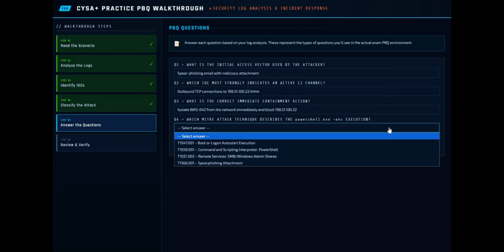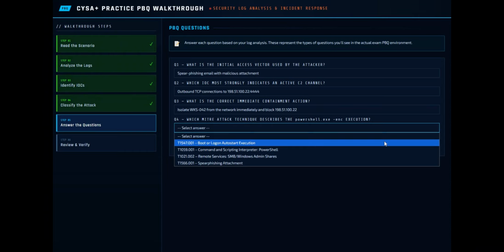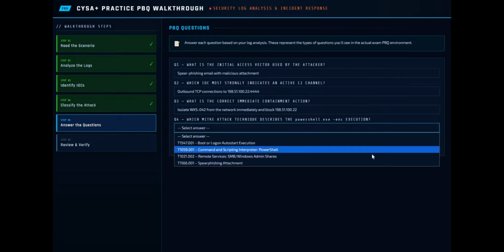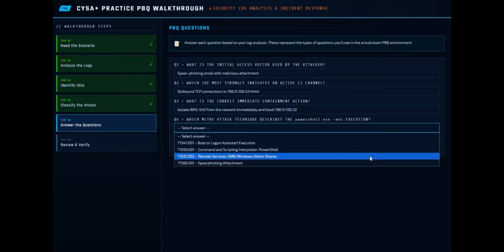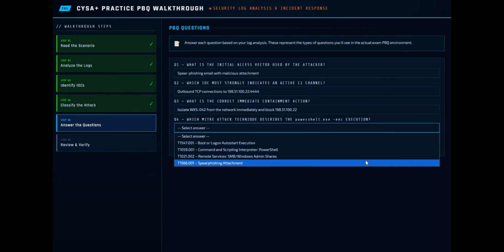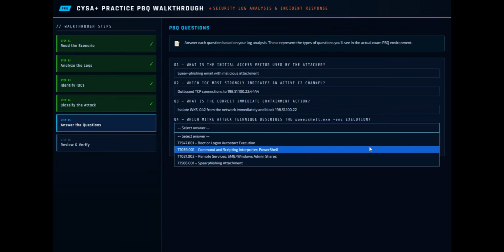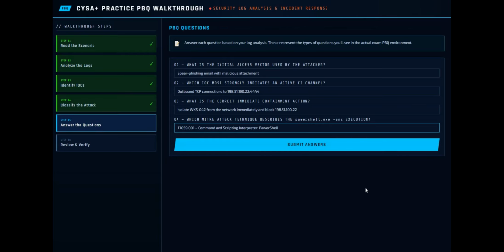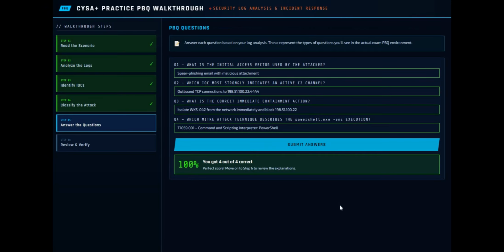Question 4. Which MITRE ATT&CK technique describes the encoded PowerShell.exe execution? Here we have boot or logon autostart, command and scripting interpreter PowerShell, remote services using SMB or Windows admin shares, or spearphishing attachment. The answer here is going to be command and scripting interpreter PowerShell. How did you do on those? 100%, I hope. Stick with me and I'll show you a summary of those correct answers on the next screen and give you some key takeaways from this scenario.